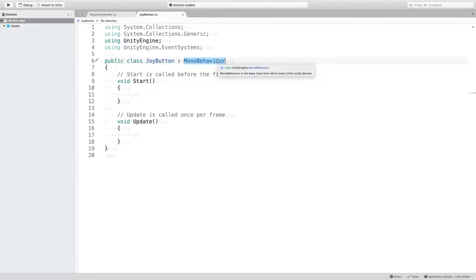The default one is mono behavior. That has the functions void start, void update, void fixed update, void awake, a bunch of other stuff that you use all the time, and 90% of what you're going to do is mostly in mono behavior. You can write your own and have your own methods and functions in that script, and you can inherit that script in this script, and then you don't have to write those functions over again. It just knows what they are, right? So we're going to do that basically.